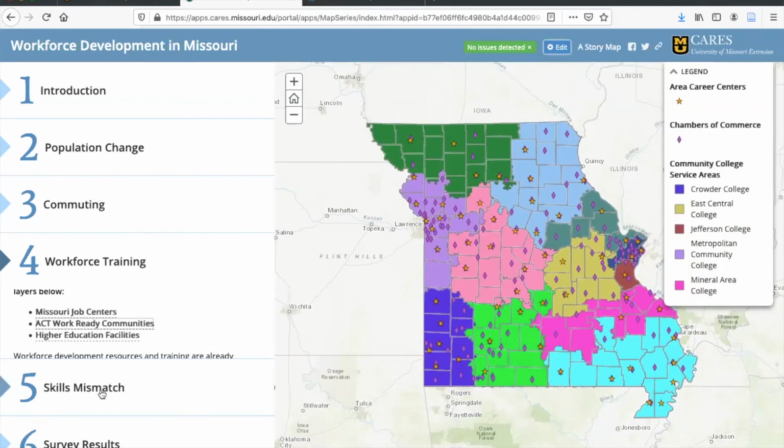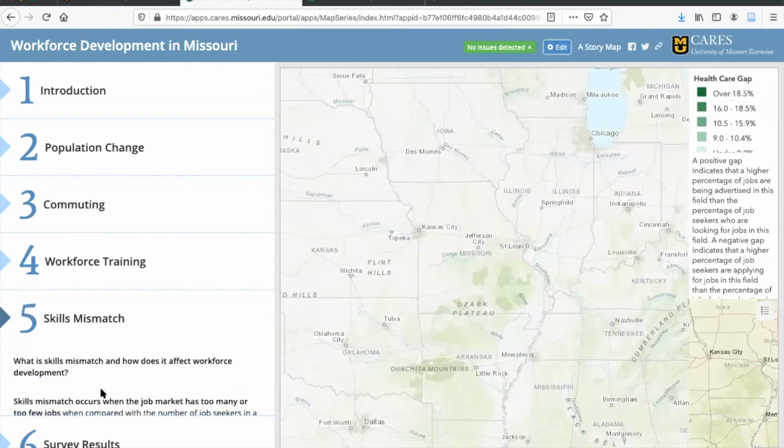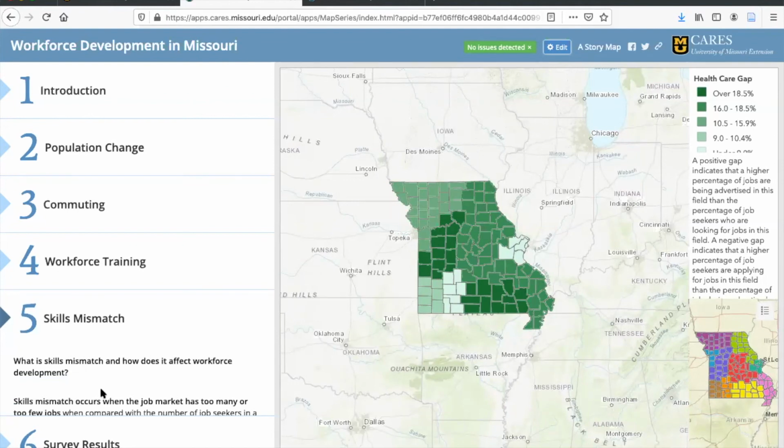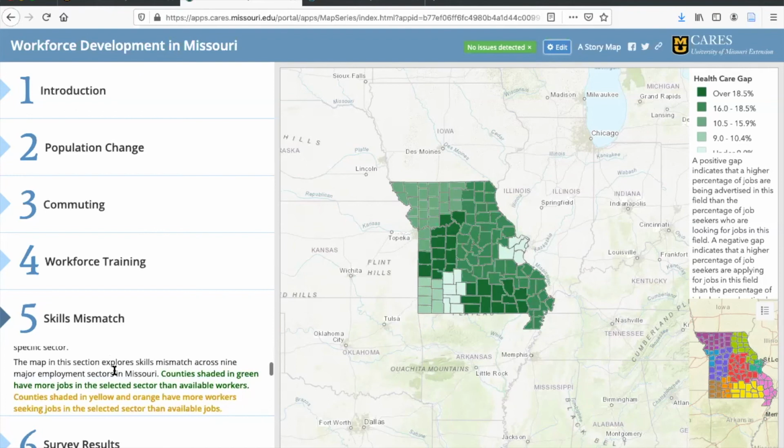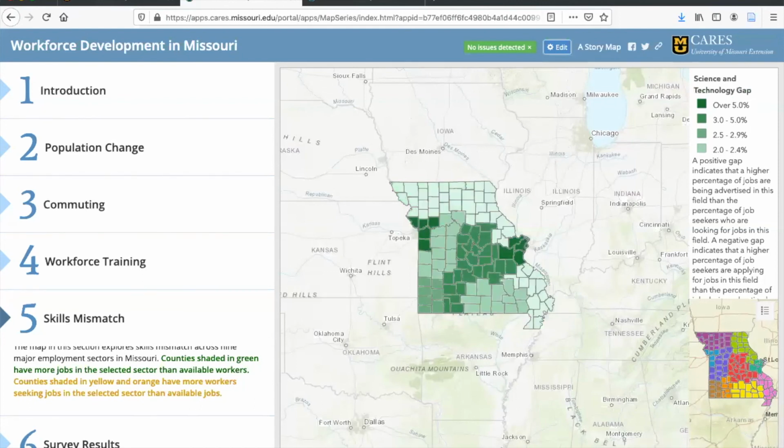Finally, we looked at skills mismatch. Skills mismatch can be defined in two ways. First, it's when a sector has more jobs than workers. Alternatively, it's when a sector has more workers than jobs. We can see that here across the 9 sectors we've highlighted in this story map. Counties shaded in green have more jobs than workers. We're seeing that here in healthcare, business and sales, and science and technology.